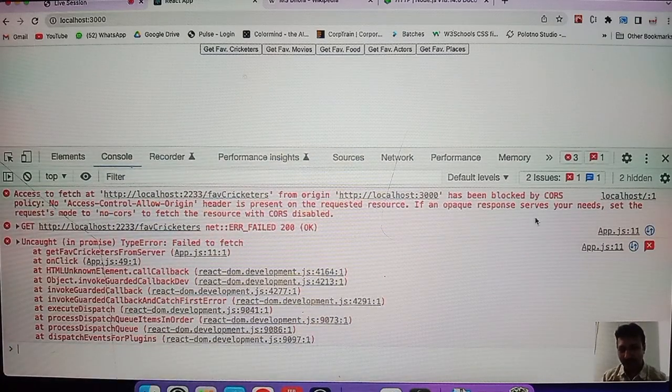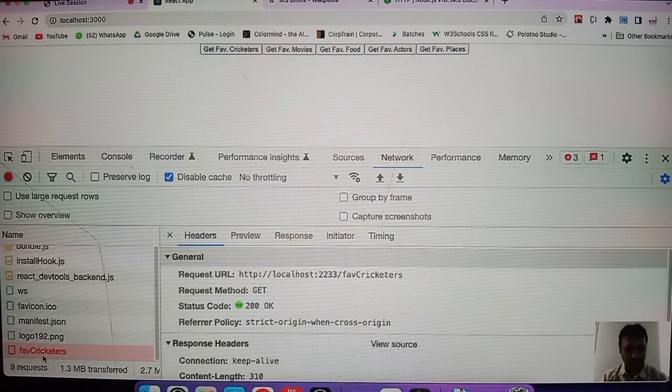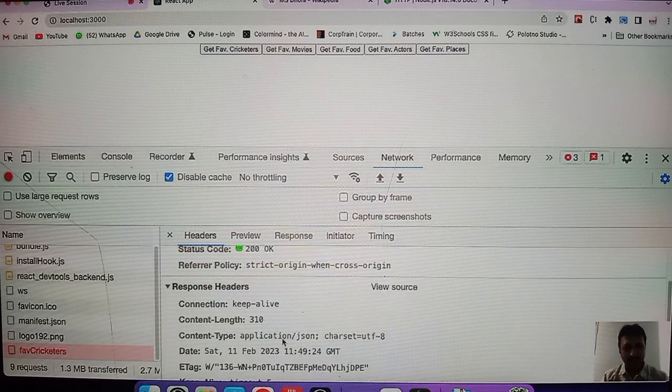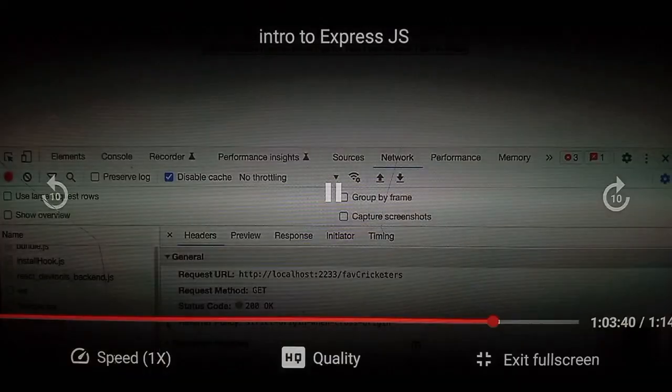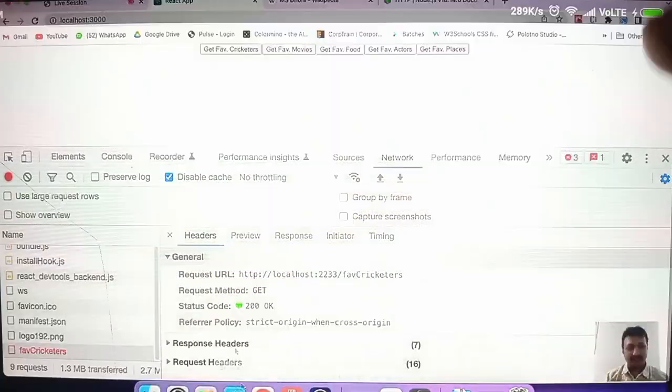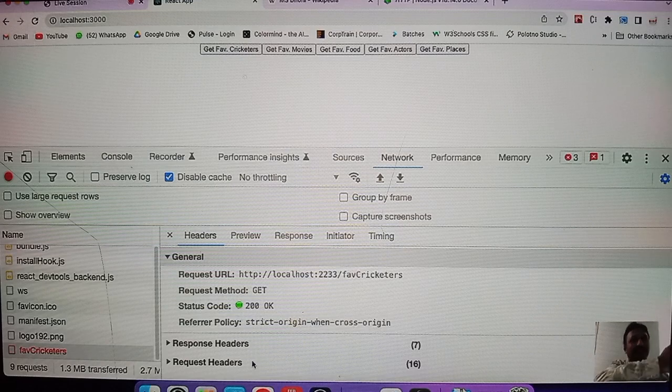You just go to network. You are able to see favorite cricketers. I have clicked on it. You are able to see the response header. We have two things: request headers and response headers. Request header means we are sending the request. Response header means the server is sending the response.